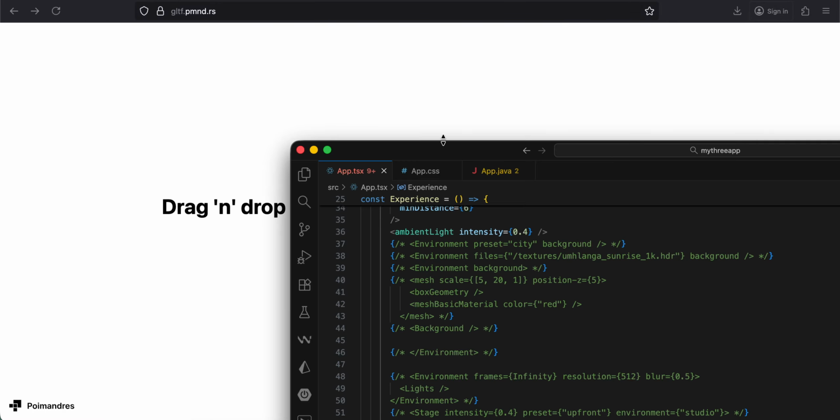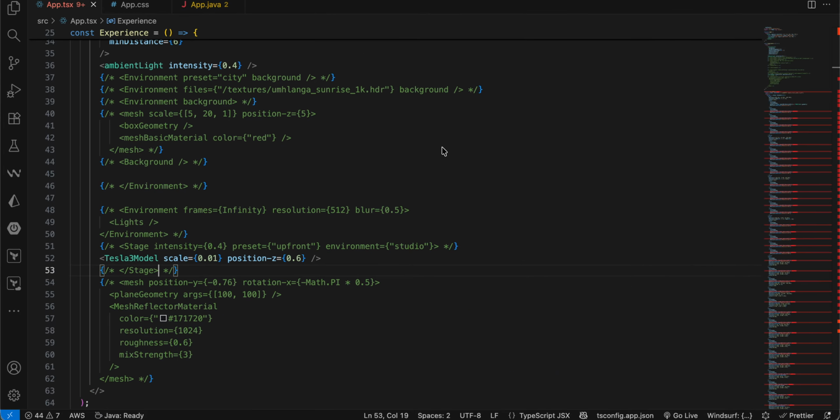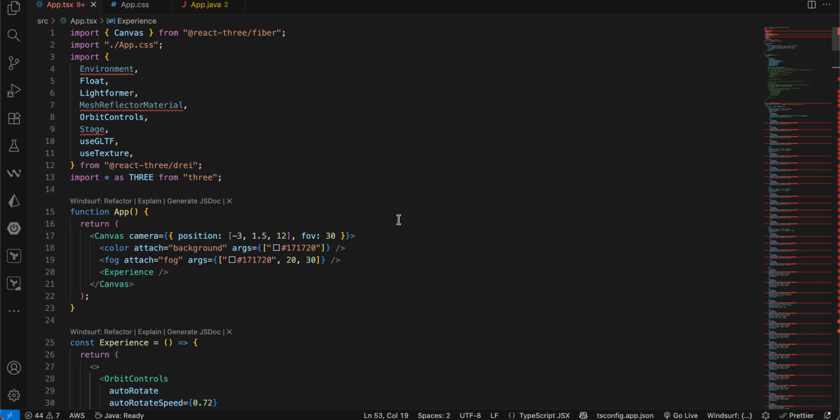In this video we will be looking into how to get started with staging for GLTF models using React Three Fiber. So staging is basically like adding environments, backgrounds, lighting, shadows to your GLTF model. So let's get started. First I'll just quickly go through the code.